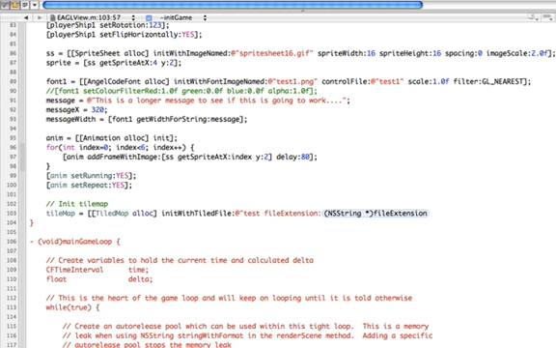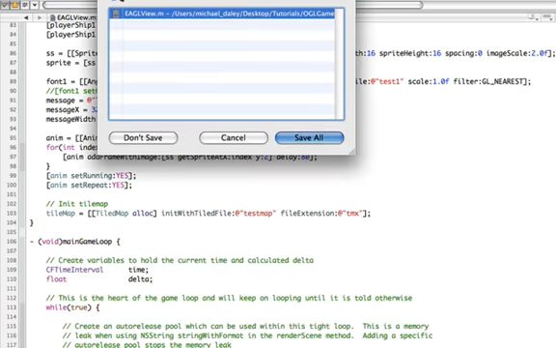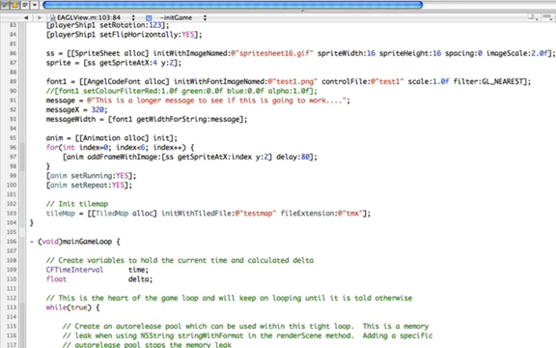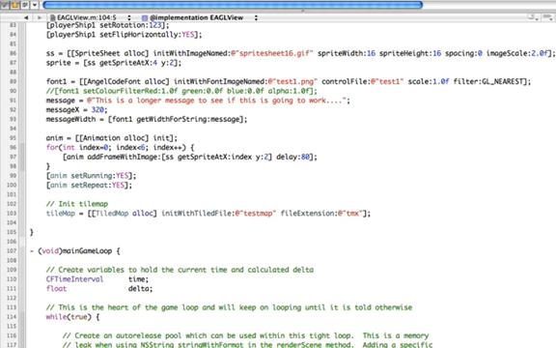Okay, so test map is the name there, and the extension is TMX. Okay, so just build that, make sure we're okay. Yep, so that's the tile map actually loaded. So we've got the tile map in place.